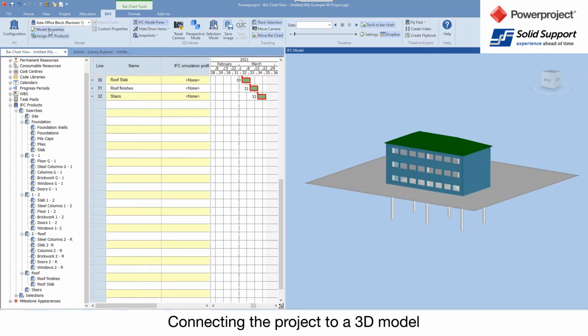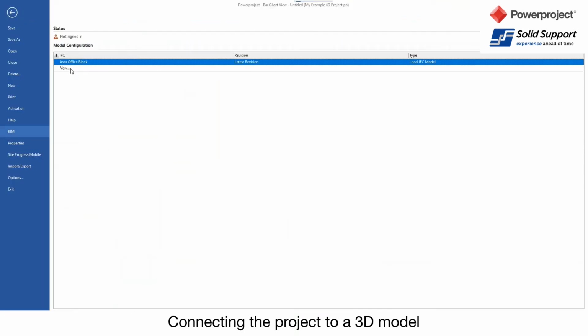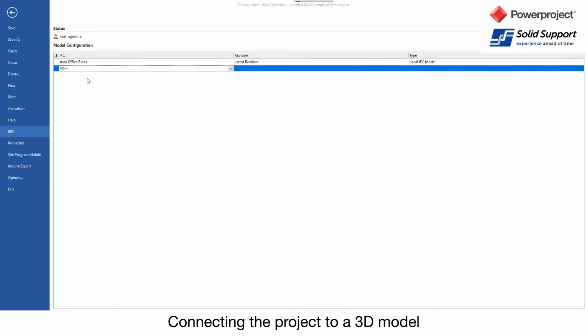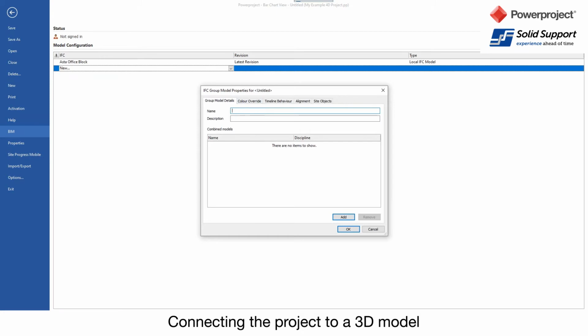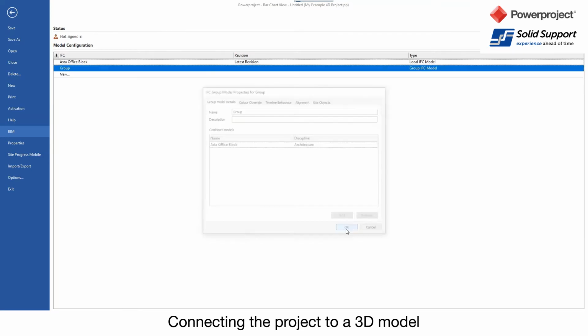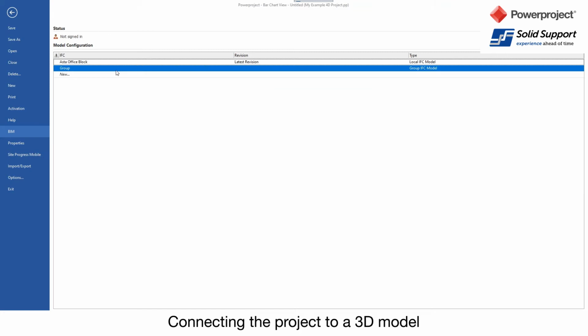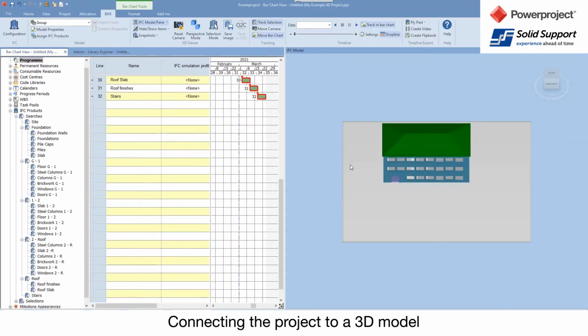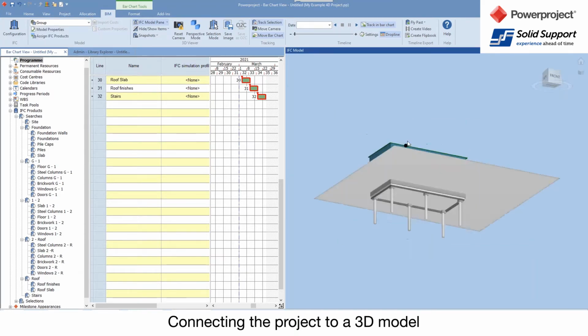So what I can do is I can go back to my configuration, and I can say, well, actually, let's create a group model, let's call it group in here. And just to show you, once I group, I can add my model into it, my office block, like so. And then once I've added my office block into it, I can open that group, which now over here is open, and the model is just part of that.